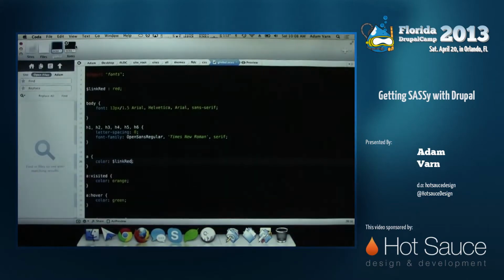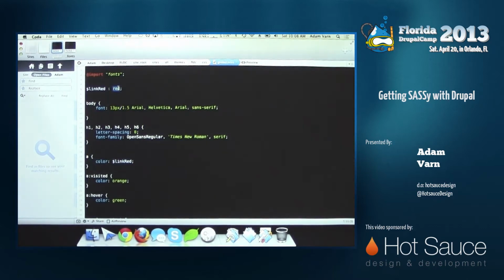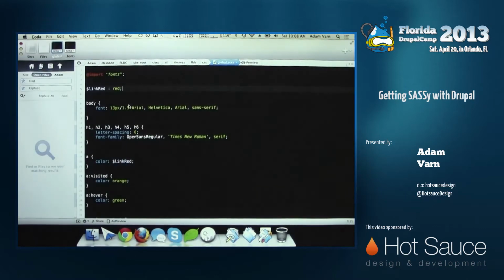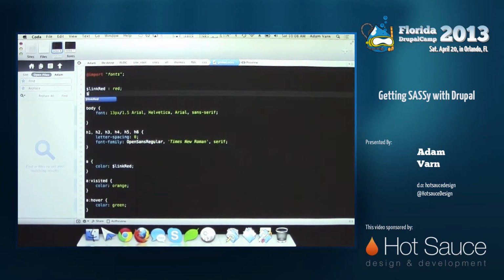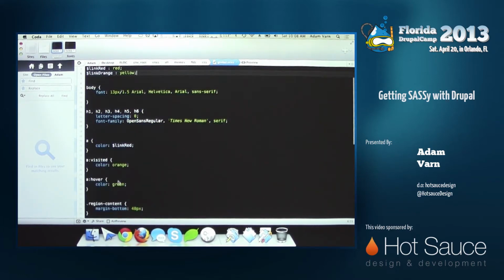Actually, I'll just change it to, what do I want to call it? Let's see, orange is the color there, so we'll do an orange one. And I'll say yellow instead. So change orange to yellow.